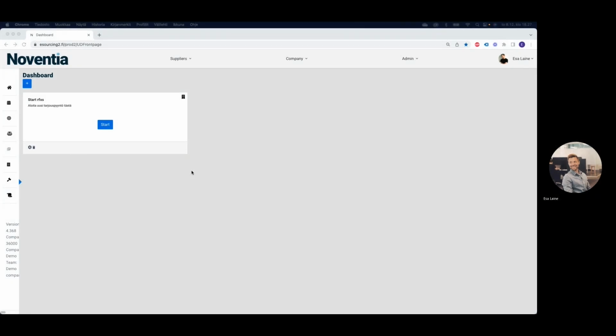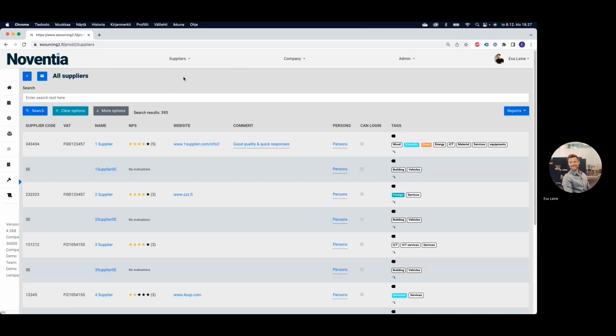Managing the suppliers is easy with the Noventia Solutions Supplier Manager feature that can be found in the supplier company list. The feature enables the sourcing team to define a specific team member that is responsible for this supplier company. There can be one or several supplier managers nominated to one supplier company.